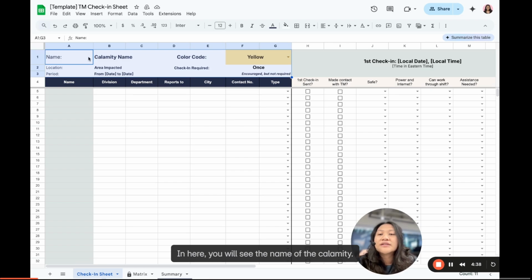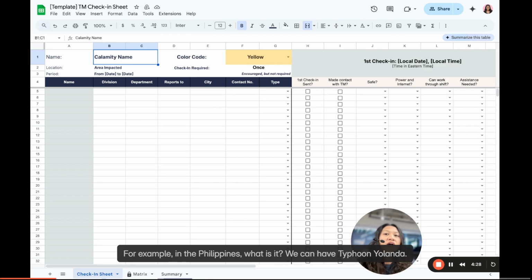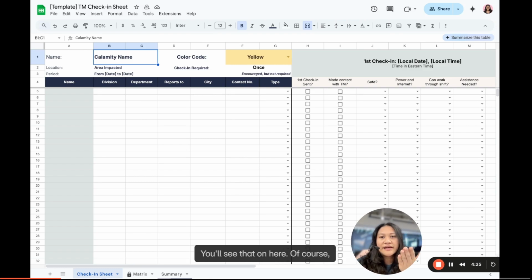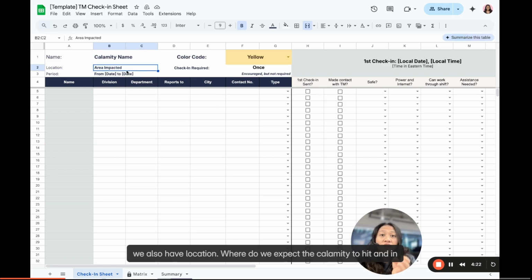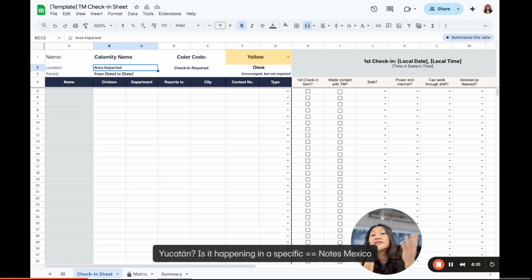In here, you will see the name of the calamity. Is it a hurricane? Is it a typhoon? Is it an earthquake? And if so, what is the name? For example, in the Philippines, we can have Typhoon Yolanda. You'll see that on here. Of course, we also have location. Where do we expect the calamity to hit, and in what specific area? For example, if it were to happen in Mexico, is it happening in Merida, Yucatan? Is it happening in a specific state, or is it happening in Mexico City? This is the section where you will find that information.